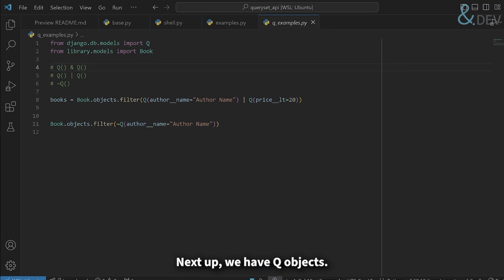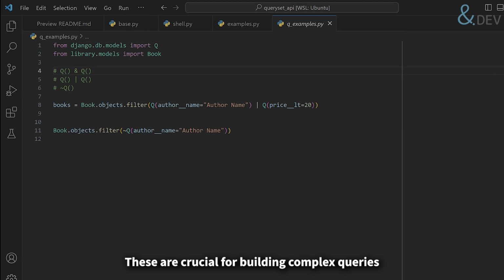Next up, we have Q objects. These are crucial for building complex queries that require logical operations. Q objects allow you to create dynamic queries using AND, OR, and NOT conditions. Here we fetch all books written by a given author, or priced below 20. Q objects shine in scenarios requiring complex filtering logic without cluttering your code.